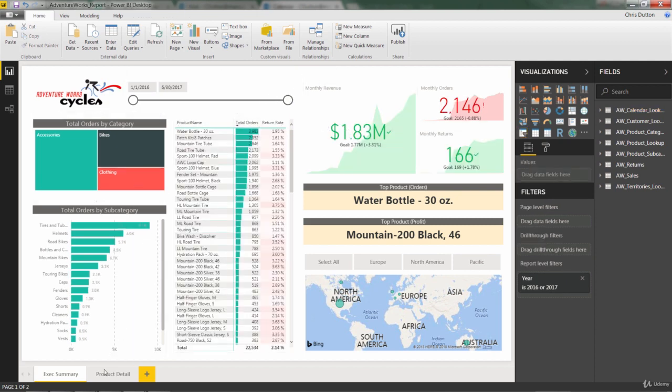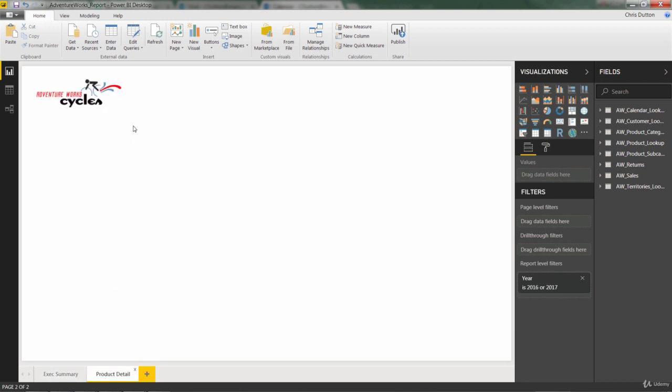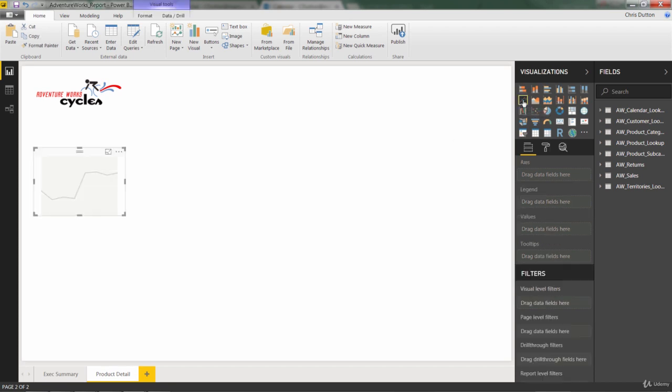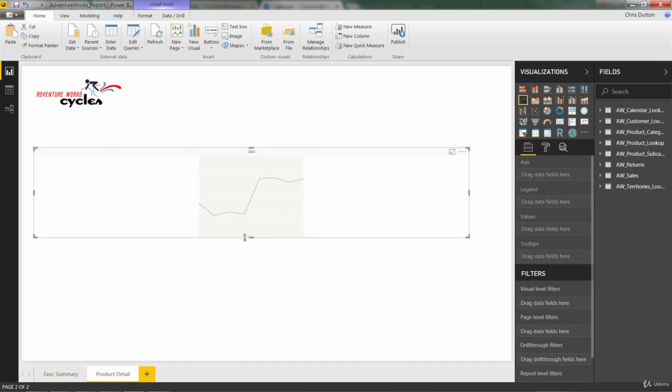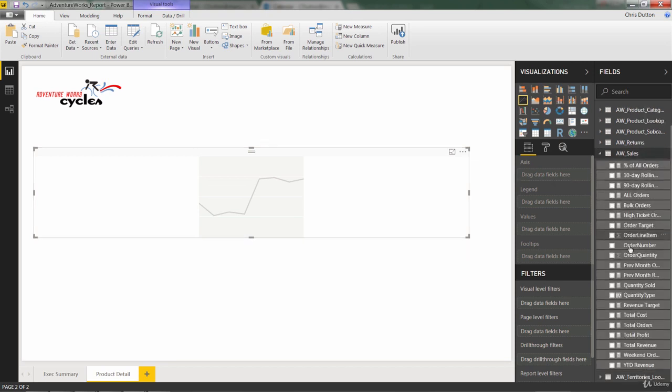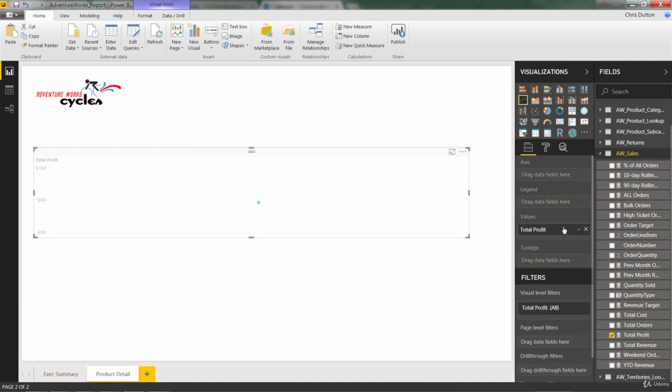So what we're going to do in our product detail right off the bat is create some trending insight using line and area charts, which are designed for that. So let's grab a line chart first. It's right here in the top left and kind of stretch it out. Now, what we're going to show here is profit trending. So it's in my sales table. We're going to go down to our total profit measure here, drag it into values.